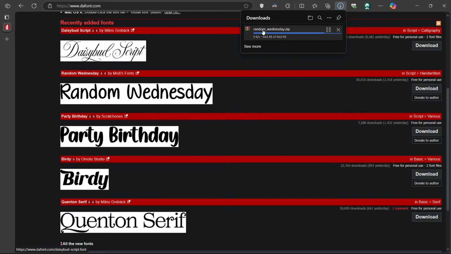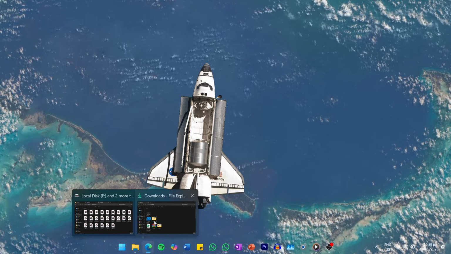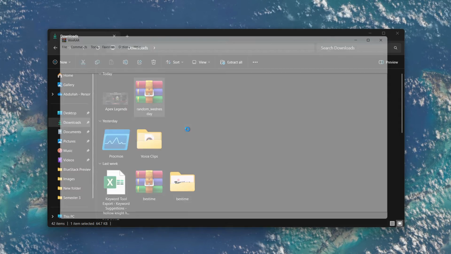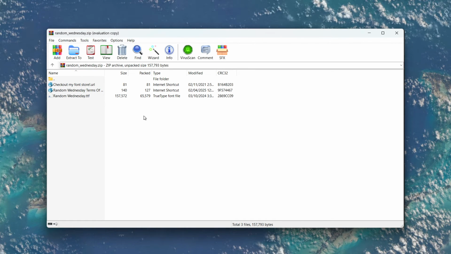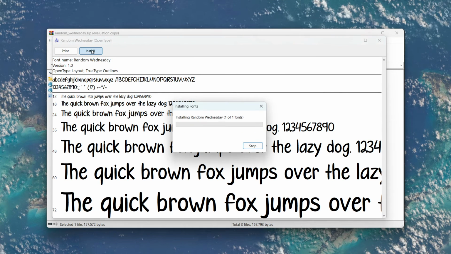Once the font downloads, locate the zip file, which you'll usually find in your downloads folder. Open the zip file, and here you should see one or more font files. These are usually in .otf or .ttf format. Double-click the font file to preview it. Then click the Install button at the top left of the preview window.